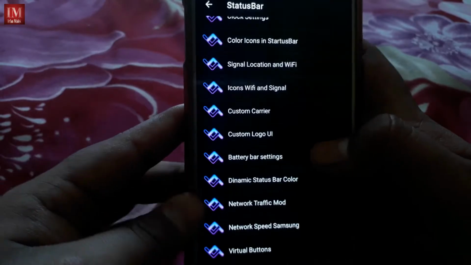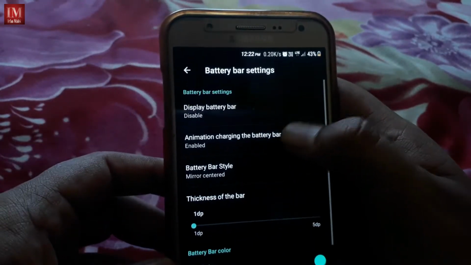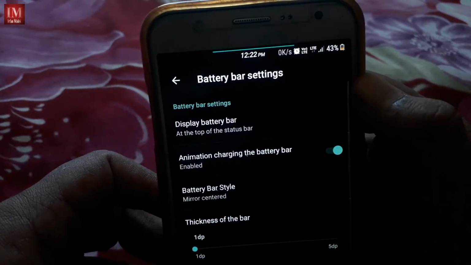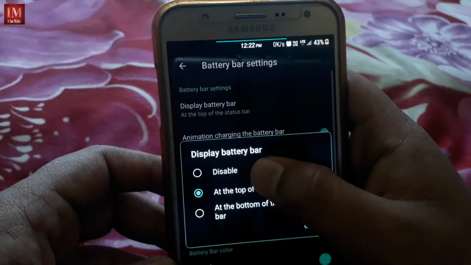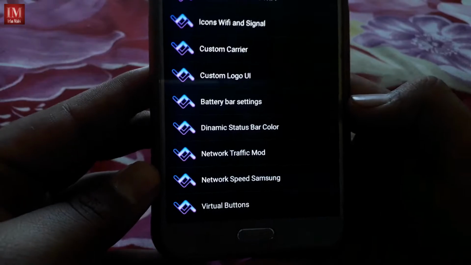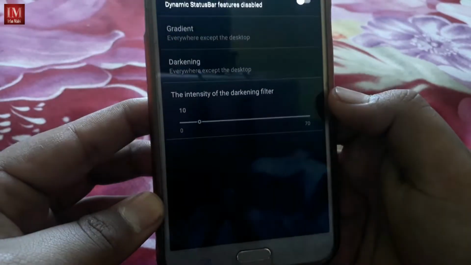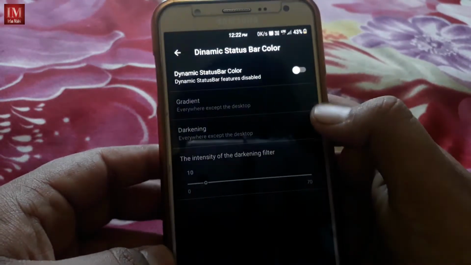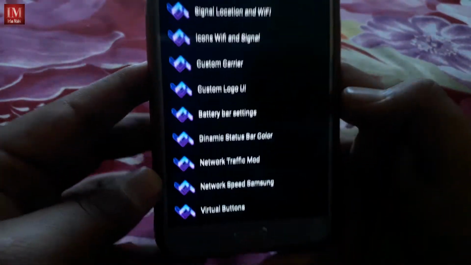Okay, another thing is battery bar setting. Over here you can turn on the battery bar or turn it off, like this. This is the battery bar. Okay, I don't want to keep this. Another thing is dynamic status bar color. So it is currently disabled, but you can enable it and do some settings over there.